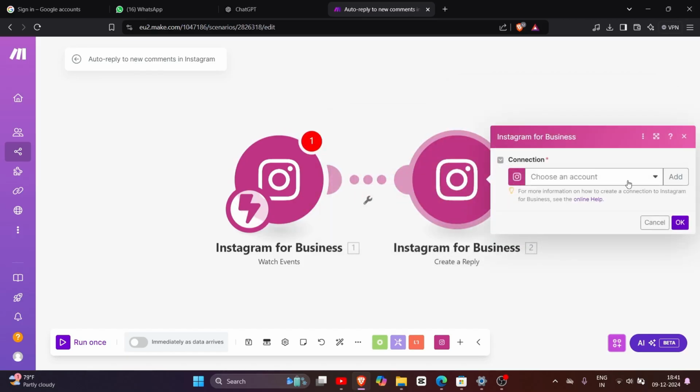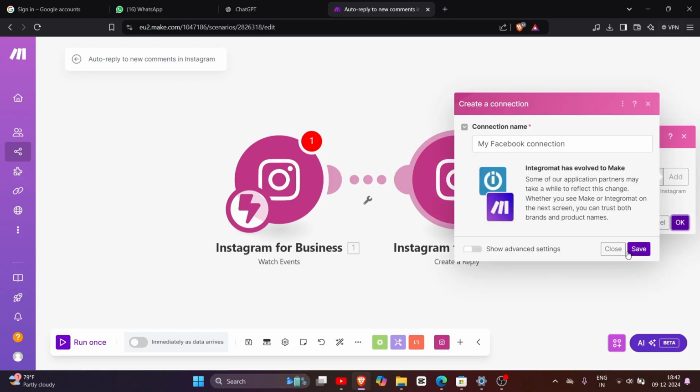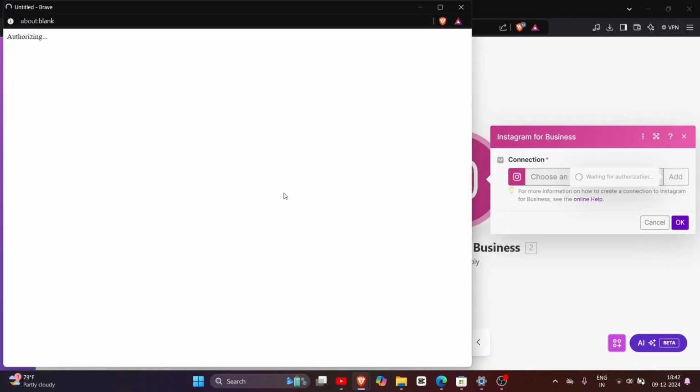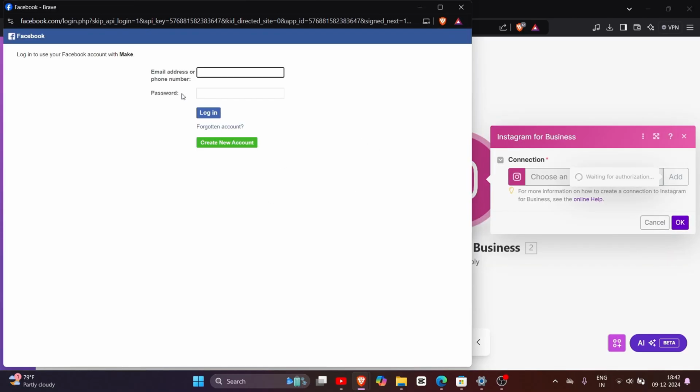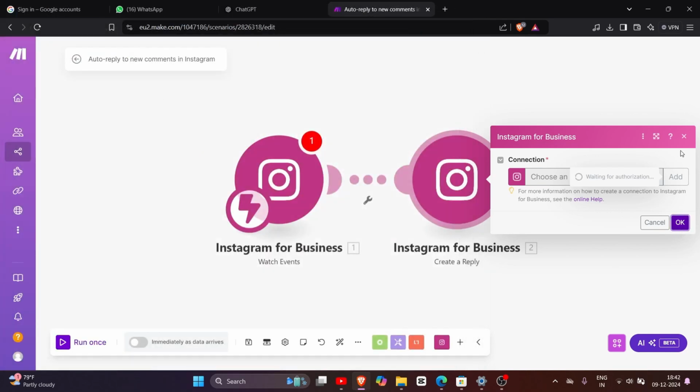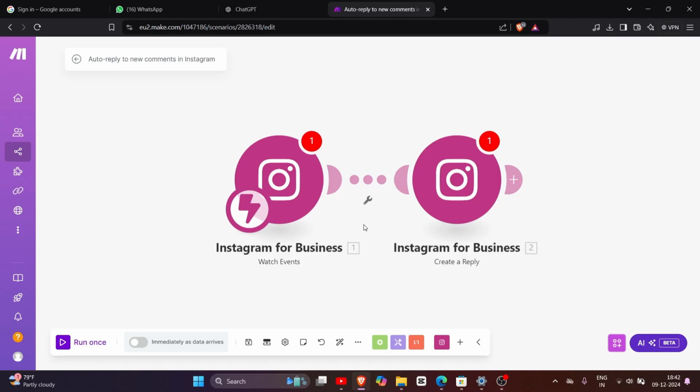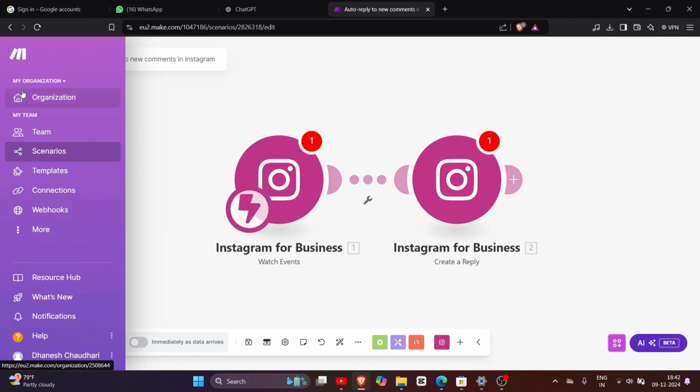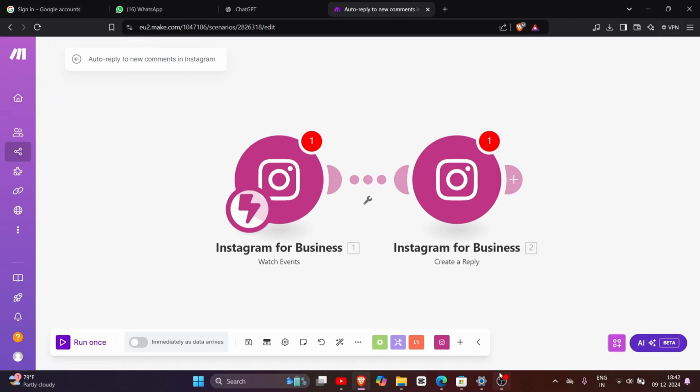For the second module in the automation, do the following. Create a reply by clicking the Add button. Here, you can set up the response that will automatically be posted as a reply to new comments. Save the setup. Again, you'll be redirected to Facebook. Log in with your credentials, click OK, and finalize the setup. That's it. You've successfully set up an auto-reply system for Instagram comments.